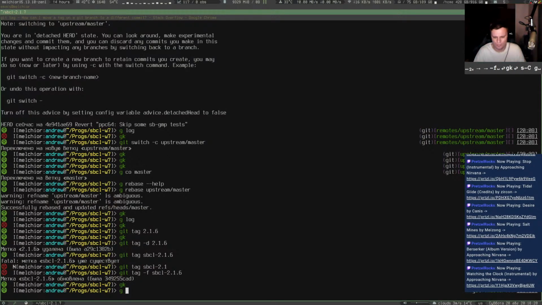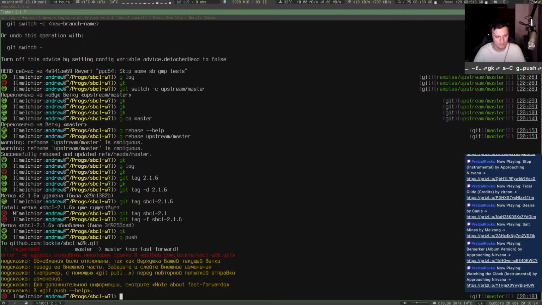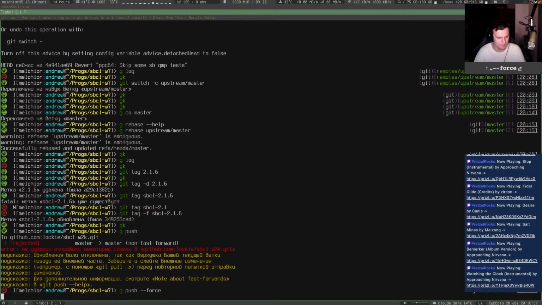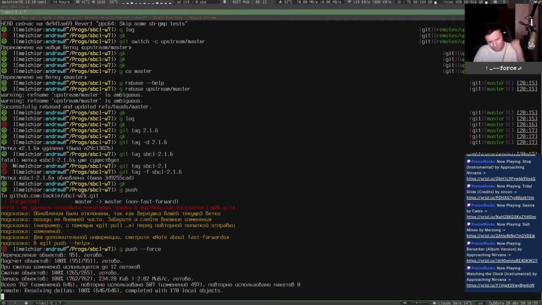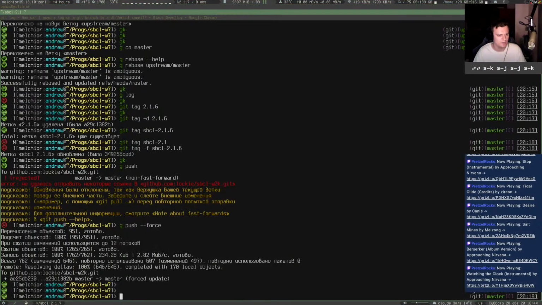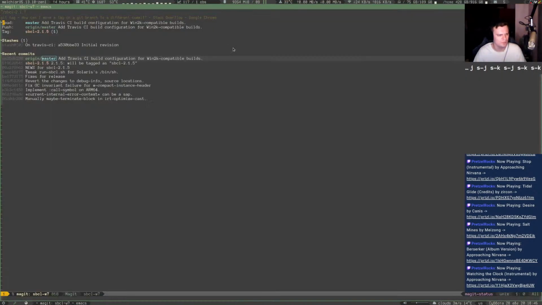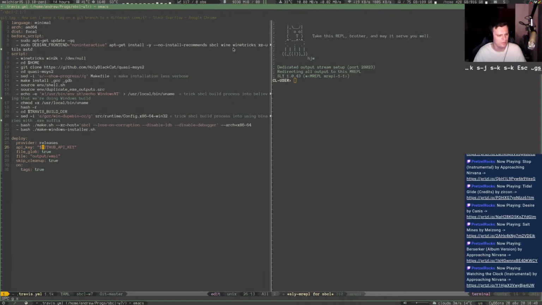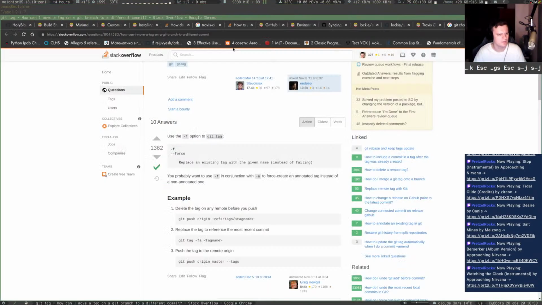So let me just push it onto my origin. Okay, so that should... Wait, what? That's just not doable at all. Let's push with force, whatever. Okay, so now it should work. And I guess I would just work on having proper Git workflow later.